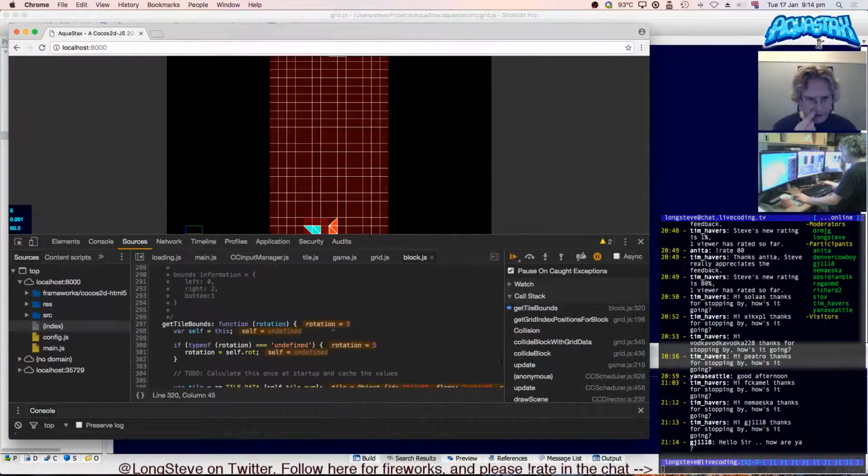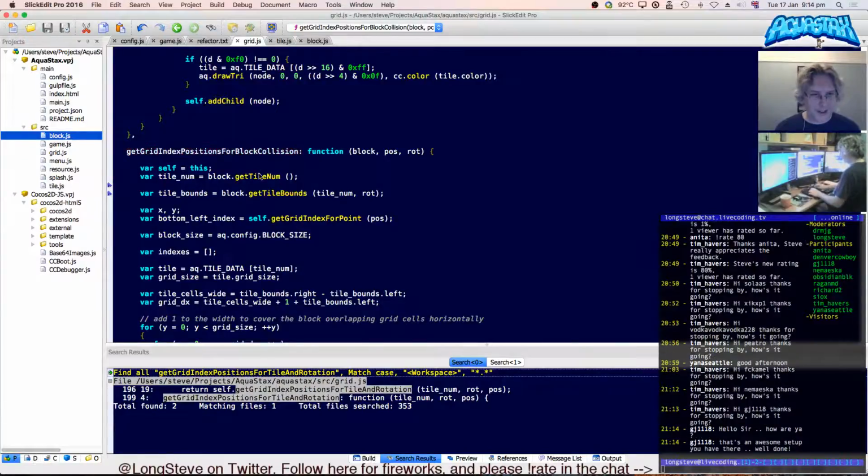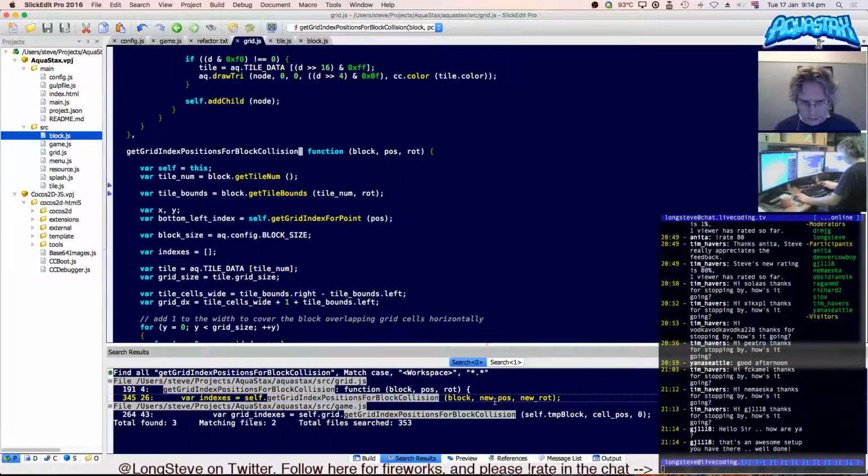Oh, have I done the thing where I passed the parameters in the wrong way around? I bet I have. So I've got get grid index positions for block collision, and you pass it a position and a rotation. Position and a rotation. So that's rotation. Huh.